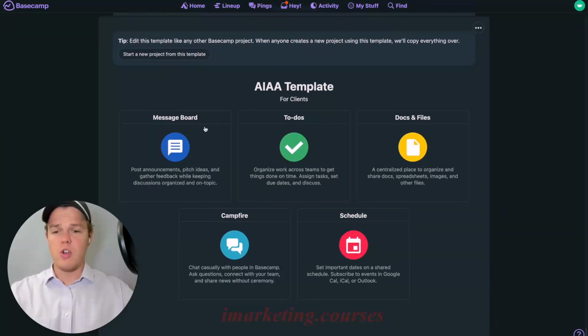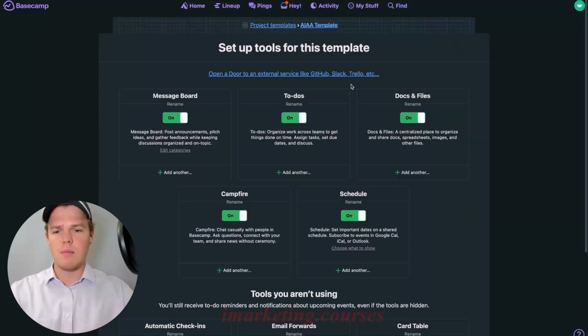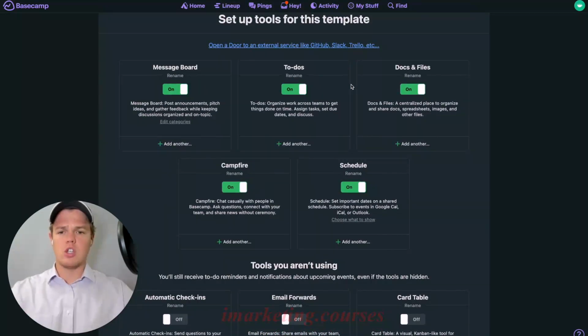As you see here, we are presented with a ton of different blocks. We're gonna go ahead and say change and rename tools. And let's go ahead and start changing the tools to what is more applicable to an AI automation agency.